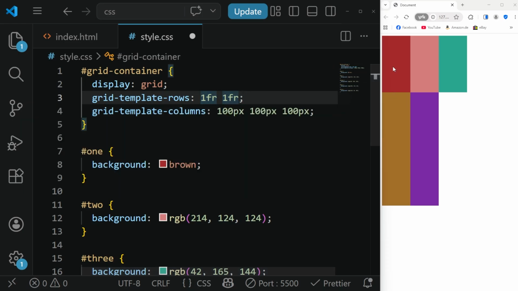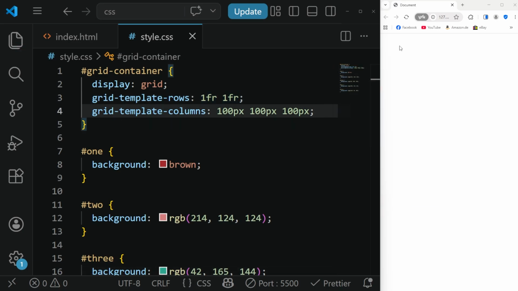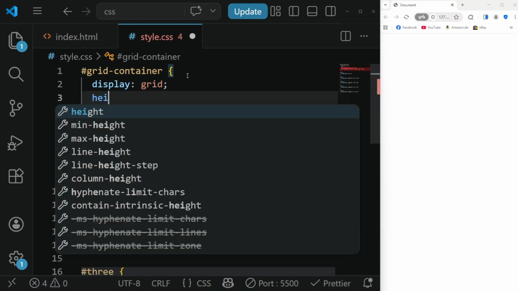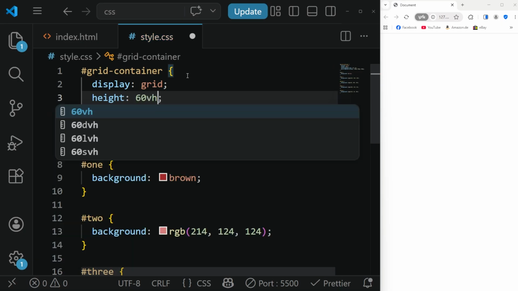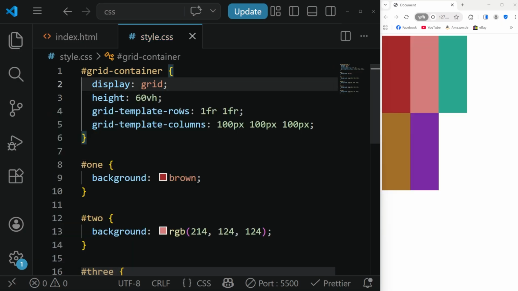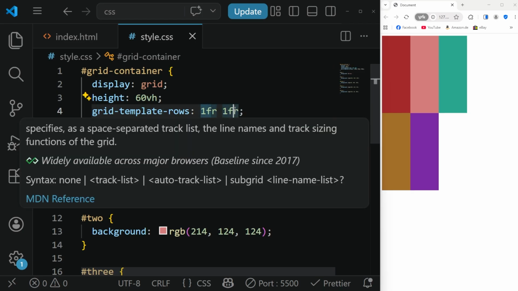And that was actually my bad because, of course, rows are the height right here. So this here takes up 1 fraction of the available space, and this here. I'll save this, and this disappears because we don't have a height defined yet for this entire container. So for this entire container, let's say we want to have a height of 60 viewport height. So now the first row takes up 1 fraction of the available space, and the second row as well.